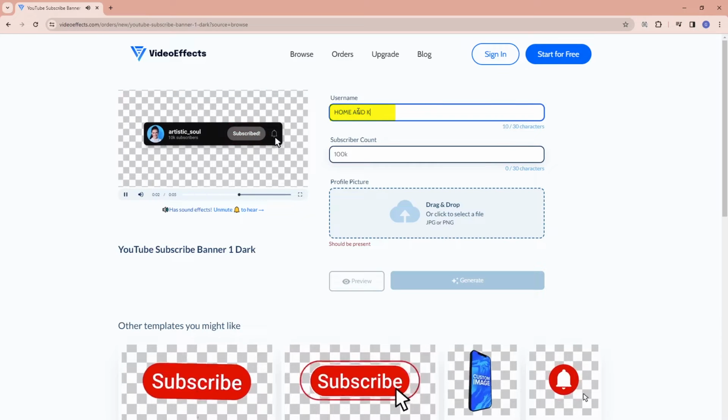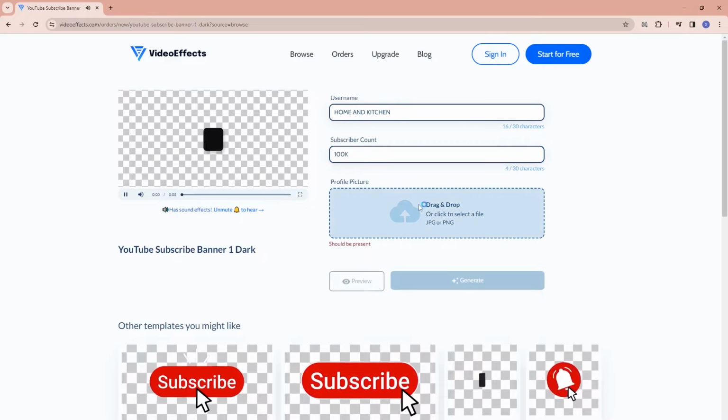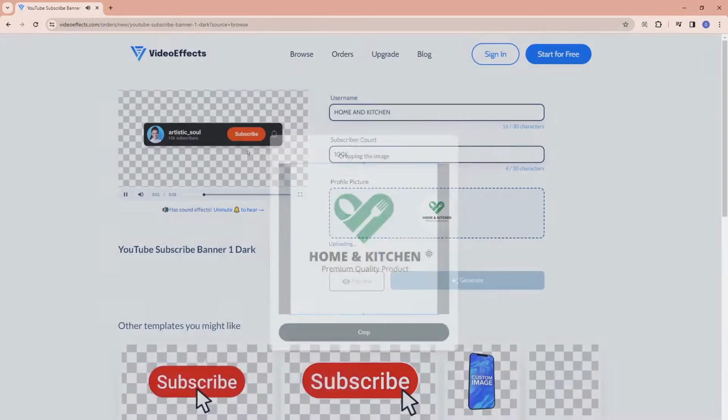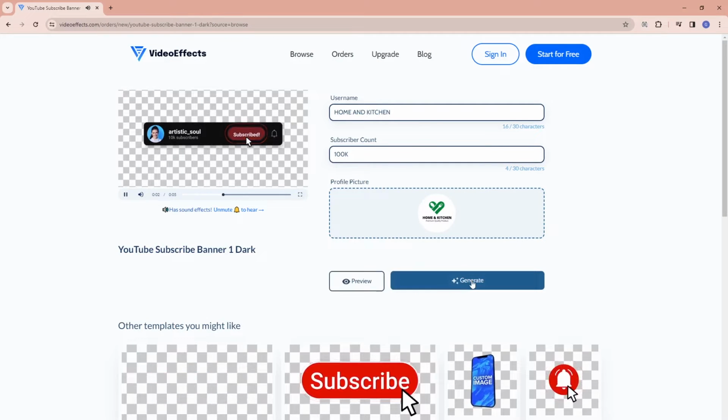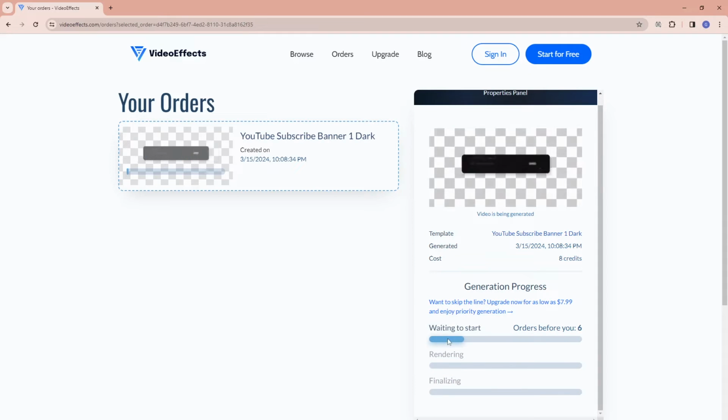Write the username and subscribe count. Then upload the profile picture. After that, click on the crop option. Once you're satisfied with your design, hit the generate button. Some interfaces of this type will come here, but wait a little bit here.